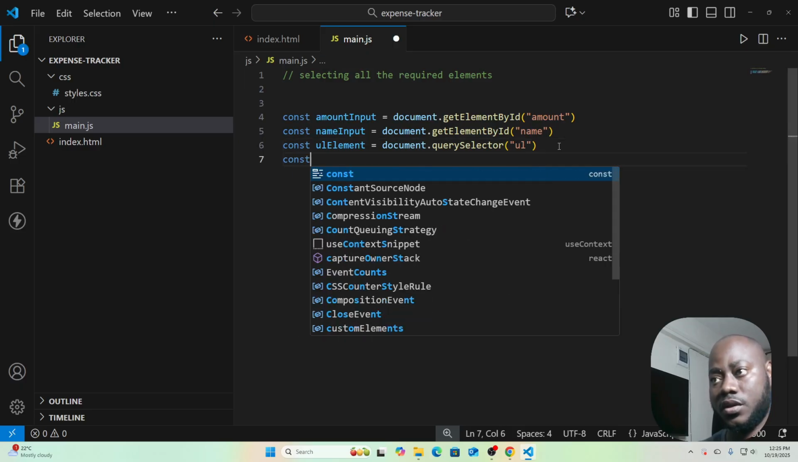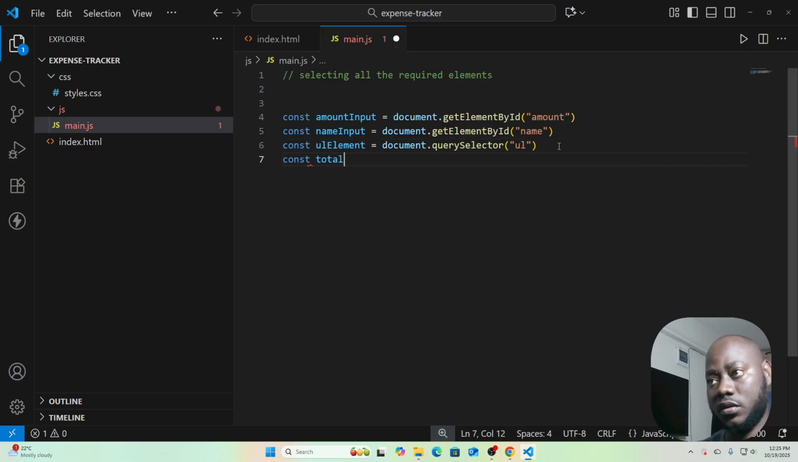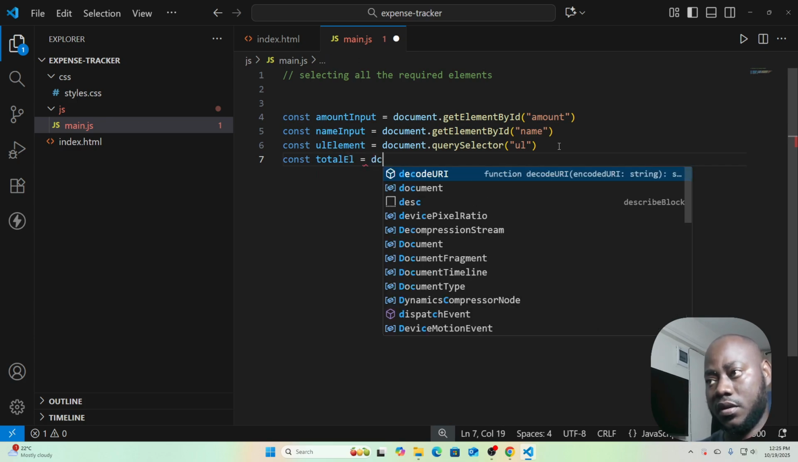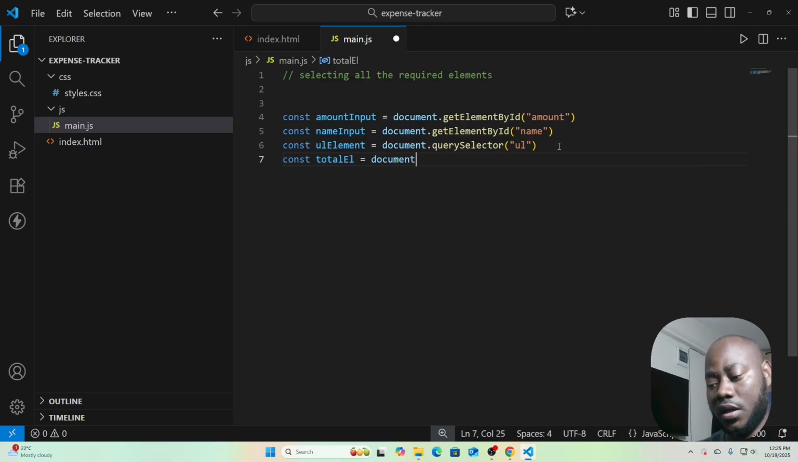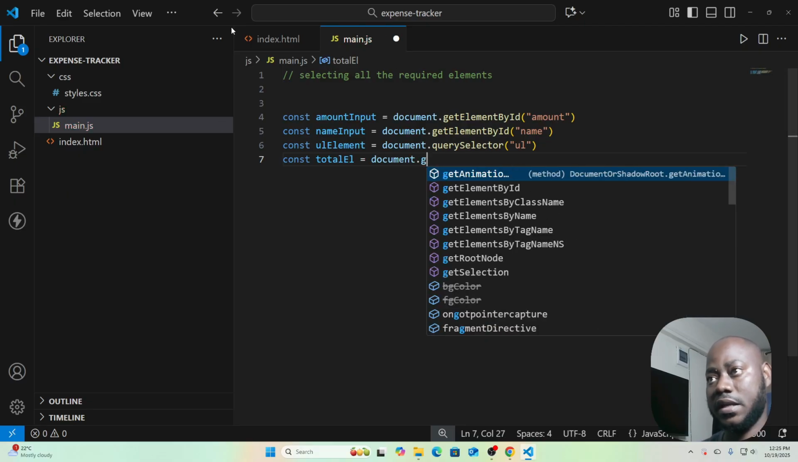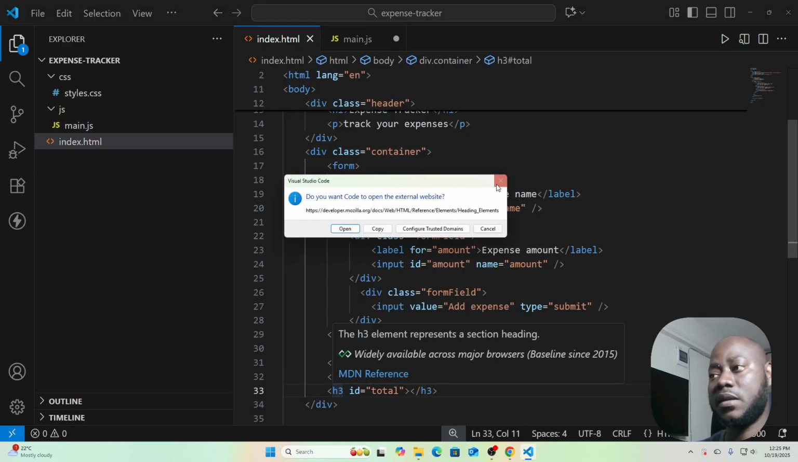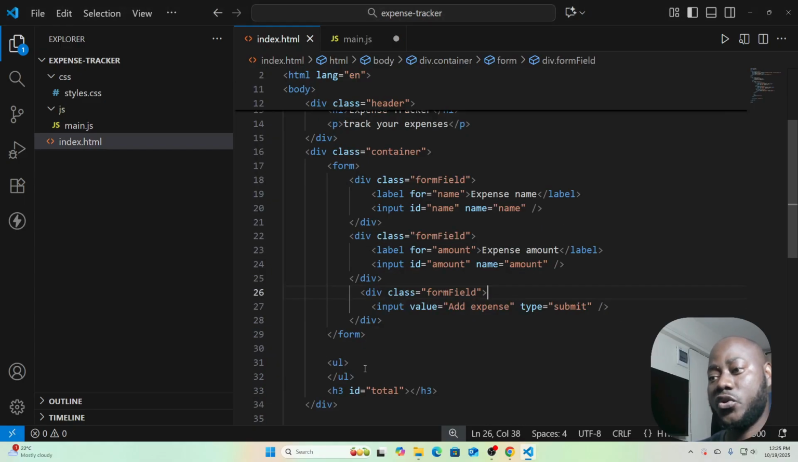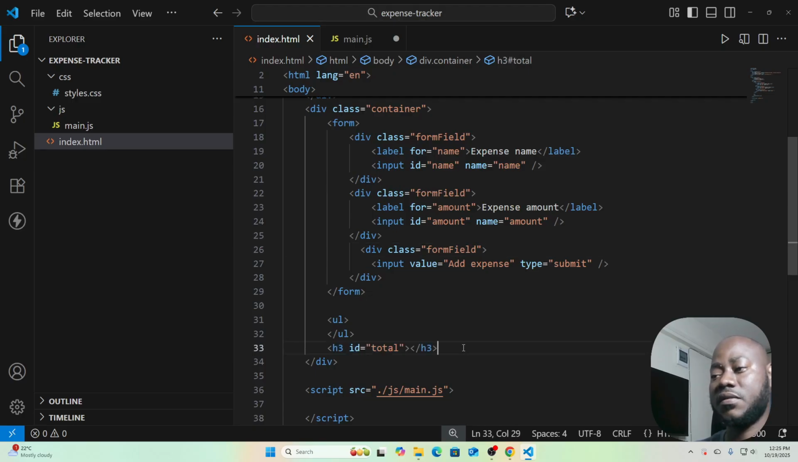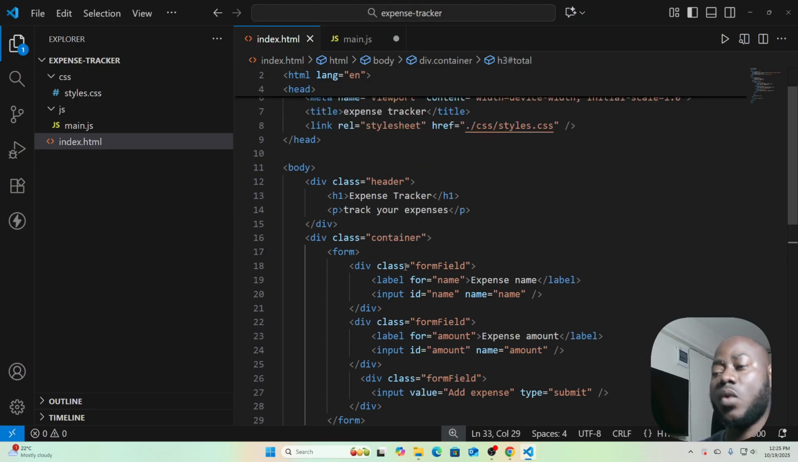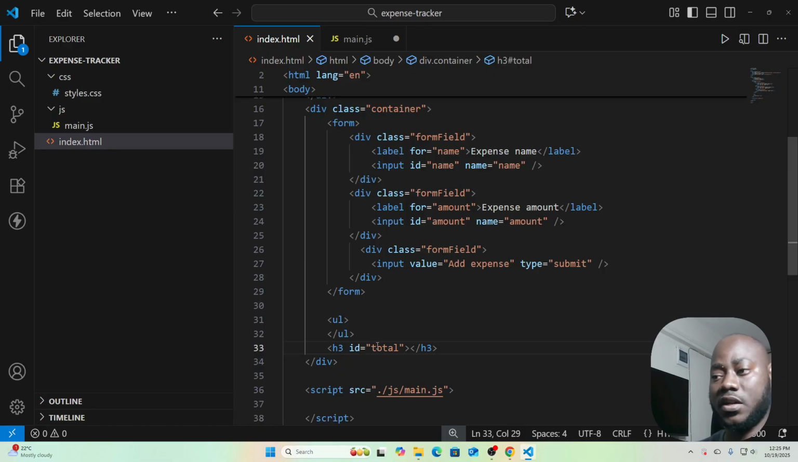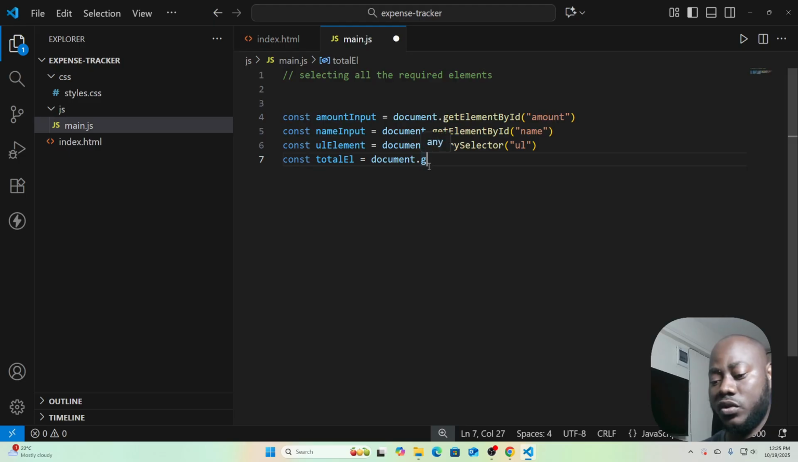We need the H3. So const total, let's just call it totalElement, and then this one will be document dot, let's just use getElementById, simply because this is an h3, right? So you might have some other h3s within it. Right now we don't have any here, but h3 is a very common one that you might have more than one of within the same document, right? So that's why I've given it an ID, so that we can get it by an ID, but both of them will still work, right?